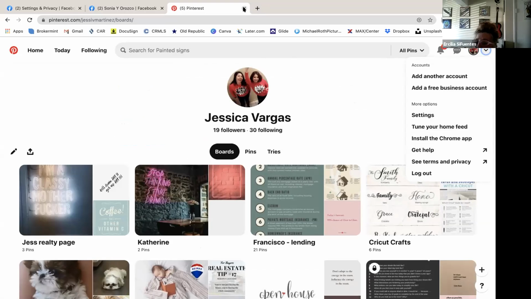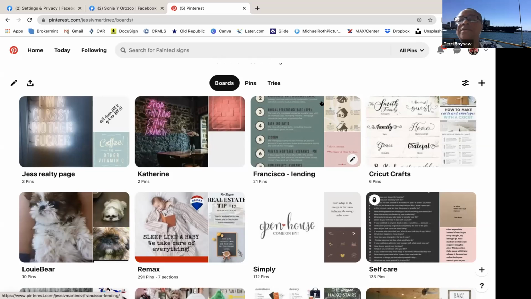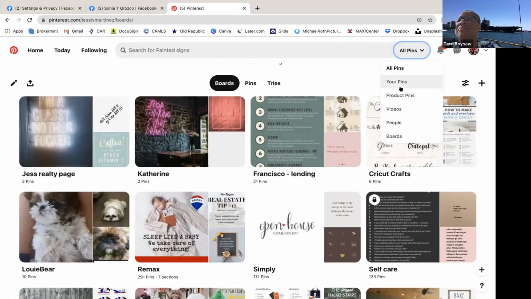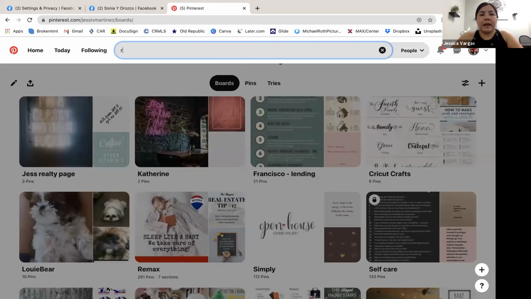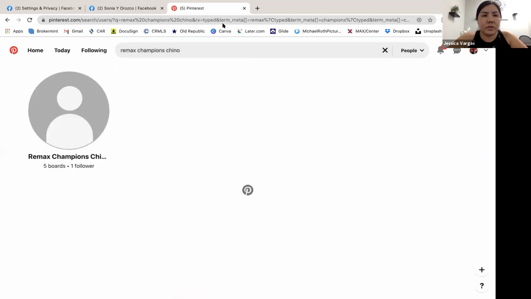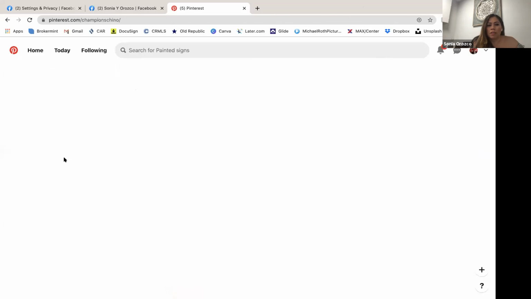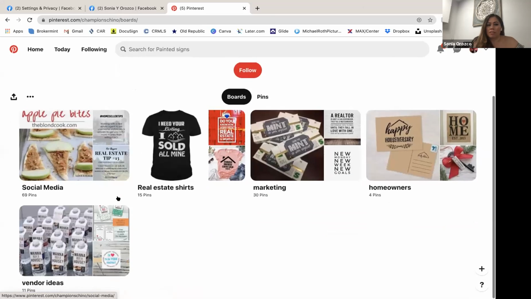That baby sleeping is so cute with the Remax balloon. If you already have a Pinterest account, can't you go on and search for the same things that Jessica has? Yes, and you can search for people here. See, so I think we have a Remax Champions Chino account too. No, I don't think so. I don't think that was ours.